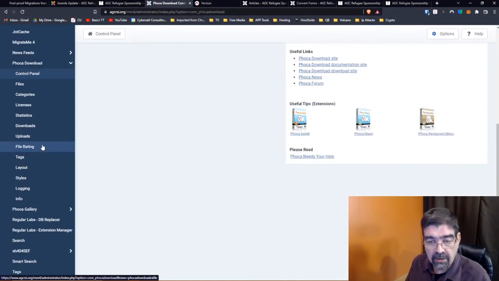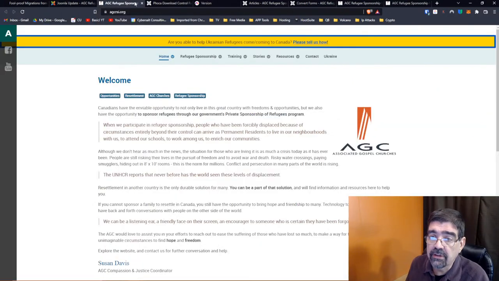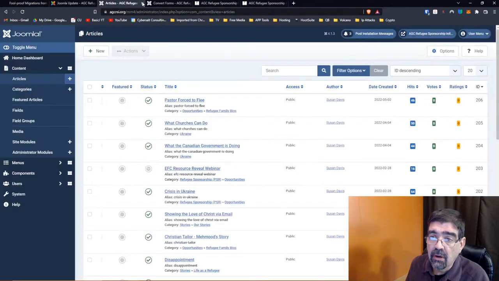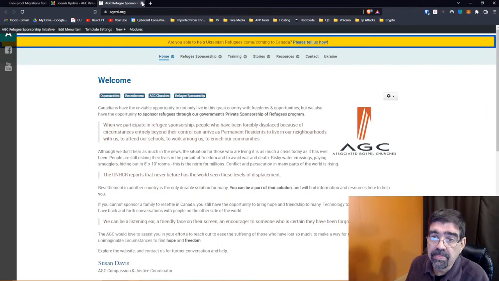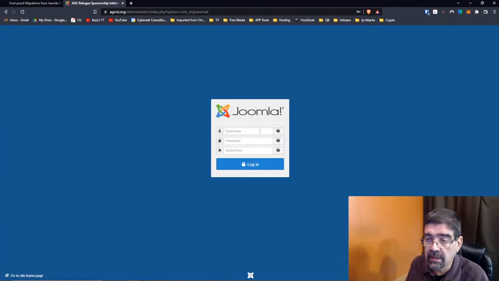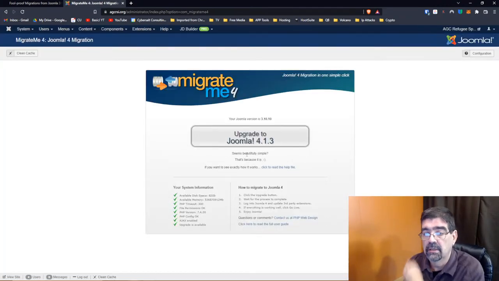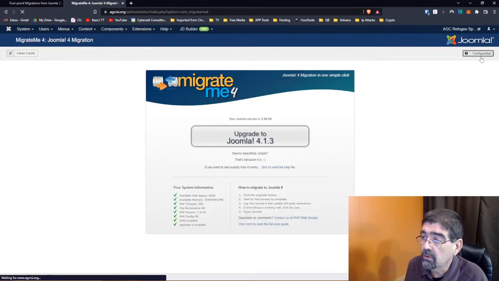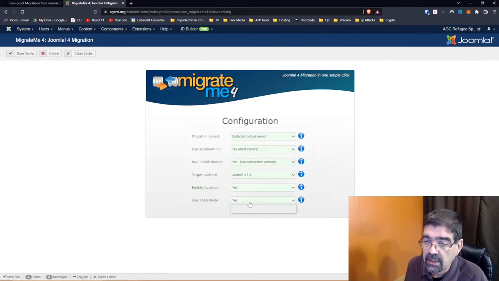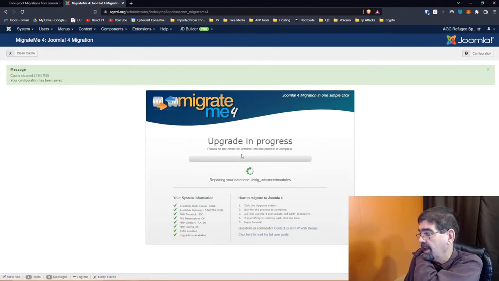All right, well, that's a good tool for going through. So what we probably should have done first, all right, so let's close all these windows here. Well, why don't we just for fun go back to components and MigrateMe4. Well, I'm going to have to log in again. All right. And now I'm going to go to configuration and not use safe mode. All right. Now let's see what happens.